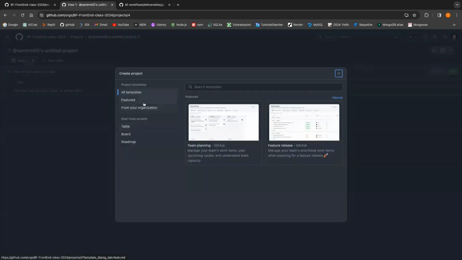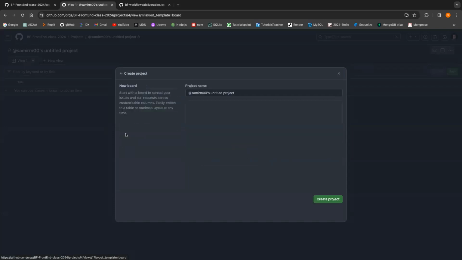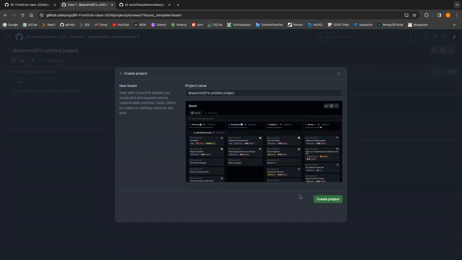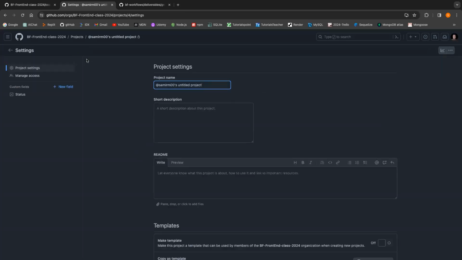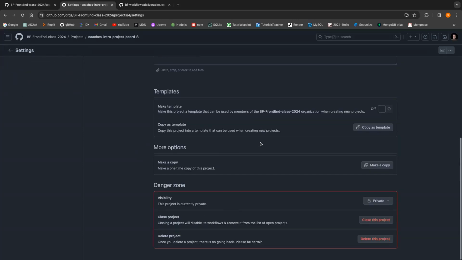Then project board, but table, no board. Oh yeah, choose board, please. Okay, if you choose a board, it will be something like that. And I can rename my project board here. I can name it, for example, what is the name of my project? It's Coaches intro. And here I can name it project board. Voila. And that should be fine.